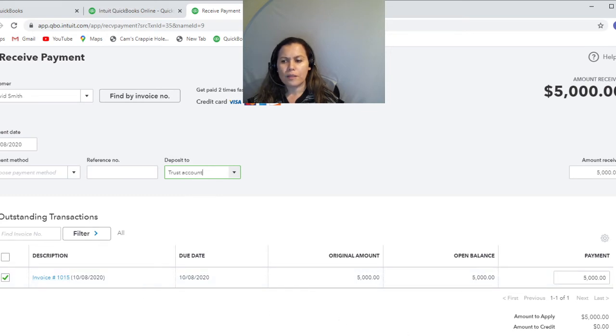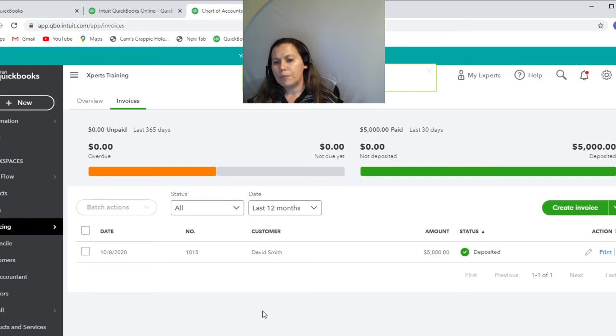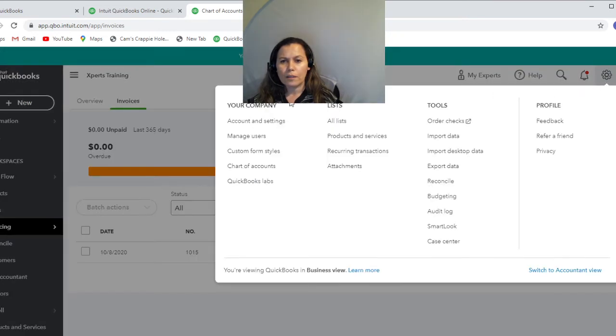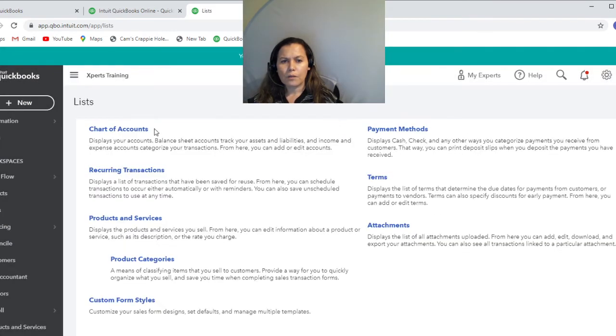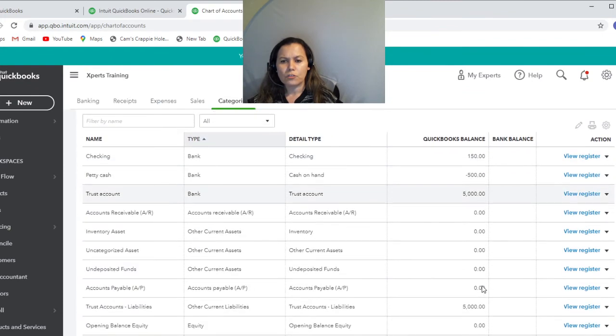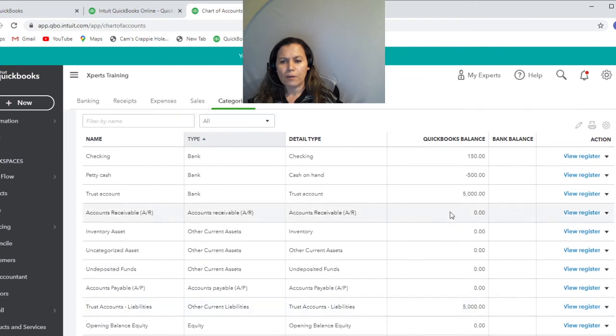So you're paying towards that invoice, save and close, and that recorded the money into the trust account and also recorded that he paid that money. Okay, now I have a liability, so if you want to take a look at this chart of accounts, you see that I have $5,000 in the trust account and I have $5,000 on the liability account. I want those two to match.